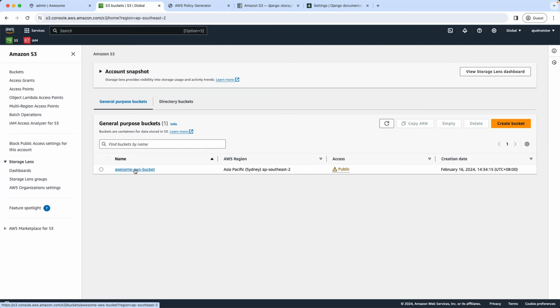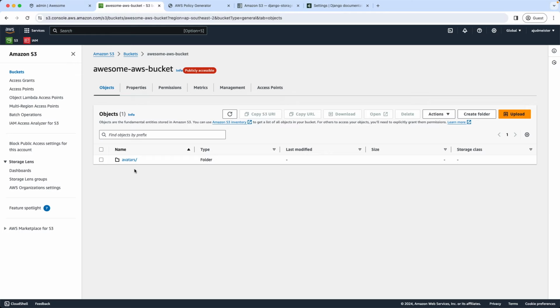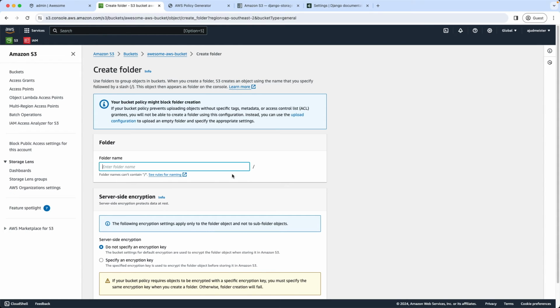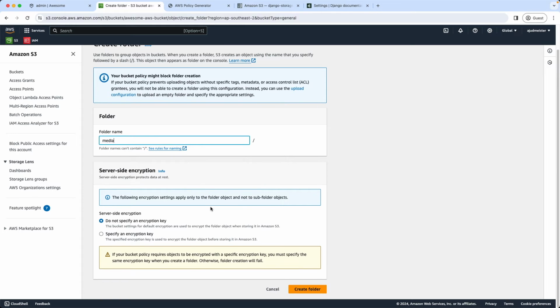I click on the bucket name. And as we can see here, we have our avatars folder created. However, to keep files more organized, I want to store all user uploaded files in a dedicated media folder, in case I want to store also the static files in this bucket in the future. So let's create a new folder here. I call this folder Media and create folder.